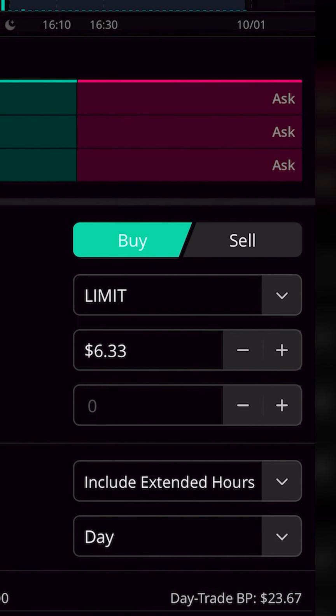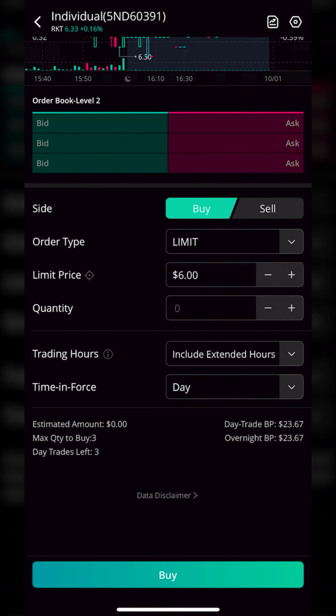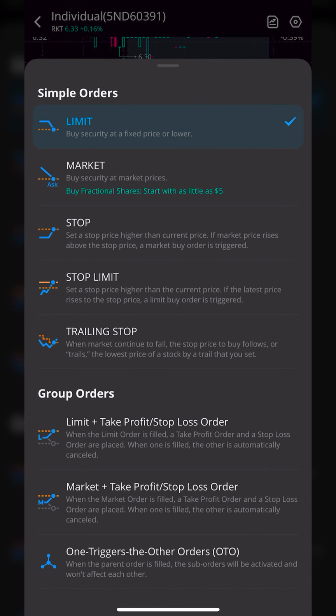So let's say I didn't want to buy Rocket at the current price. I only wanted to buy Rocket if it dropped down to $6 or lower. So now that I've got $6 in there, I am again saying I do not want to buy this stock unless it drops down to $6 or lower. Now, this will probably be the order type that you use most often, but you do have a bunch of other choices available to you. And if we click on the order type here, where it currently says limit, we will see a nice long list of all of the other order types available to us.